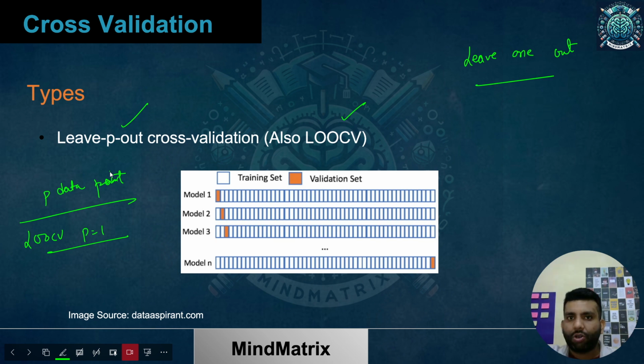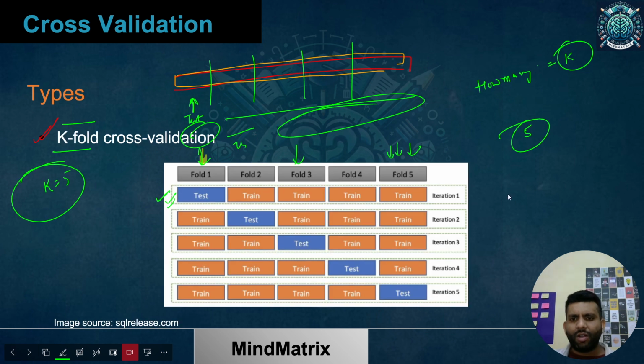Like in k-fold cross validation, you created k partitions. Within each partition you can have a number of data points. Just to, okay, let me go back. Let's suppose the number of data points you are having is 1000.